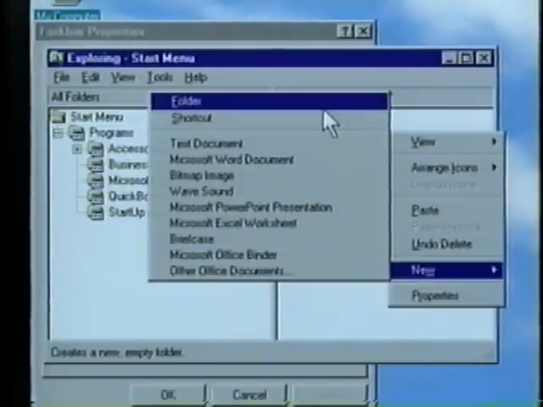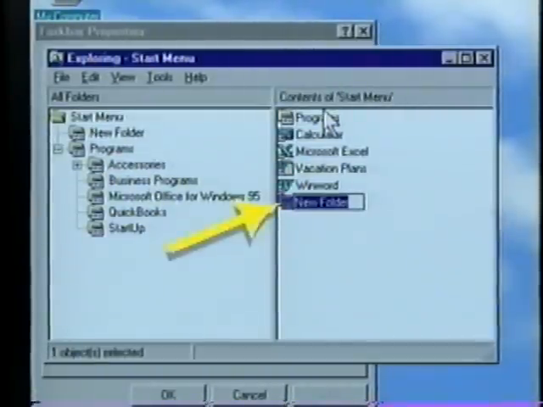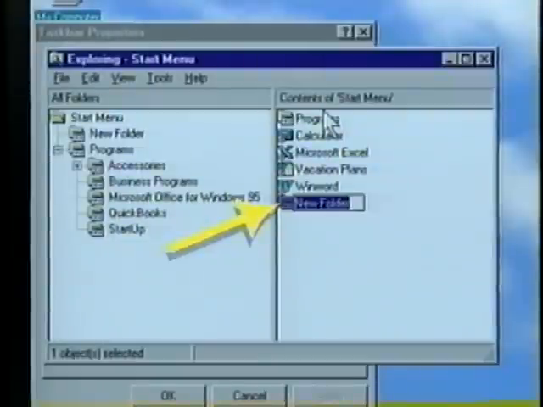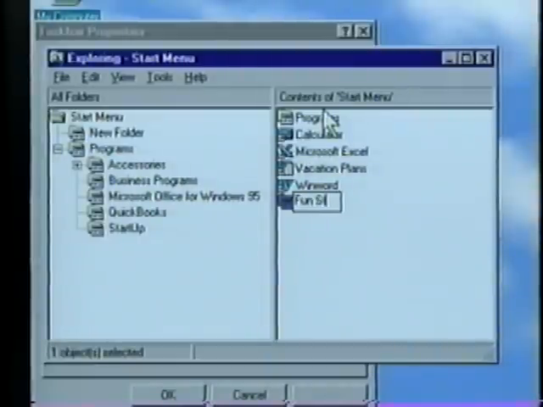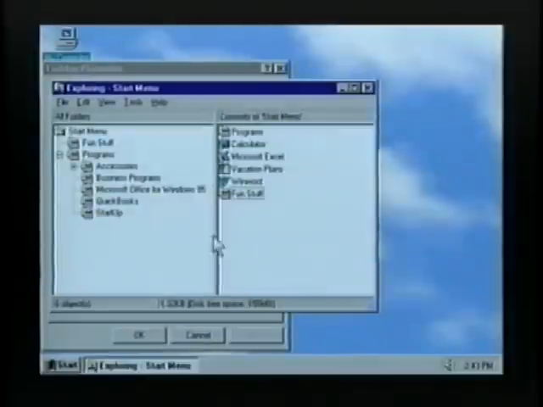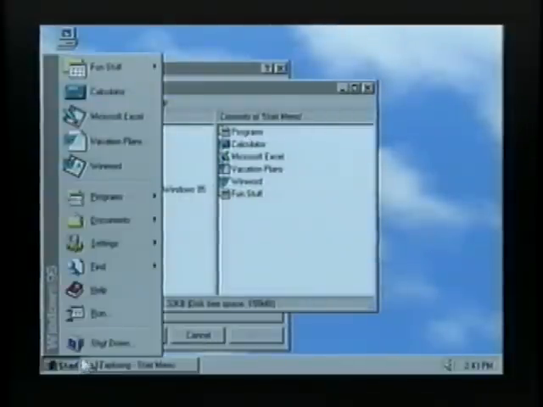You can see that a new folder icon has appeared at the bottom of our list, and now I'll just type in a name. Let's call it Fun Stuff. And then click anywhere in the box to enter the name in the Start menu. Now when I click on the Start menu, you can see that our new folder called Fun Stuff appears in the list. That's great. So now we have a folder on the Start menu, but nothing in it.